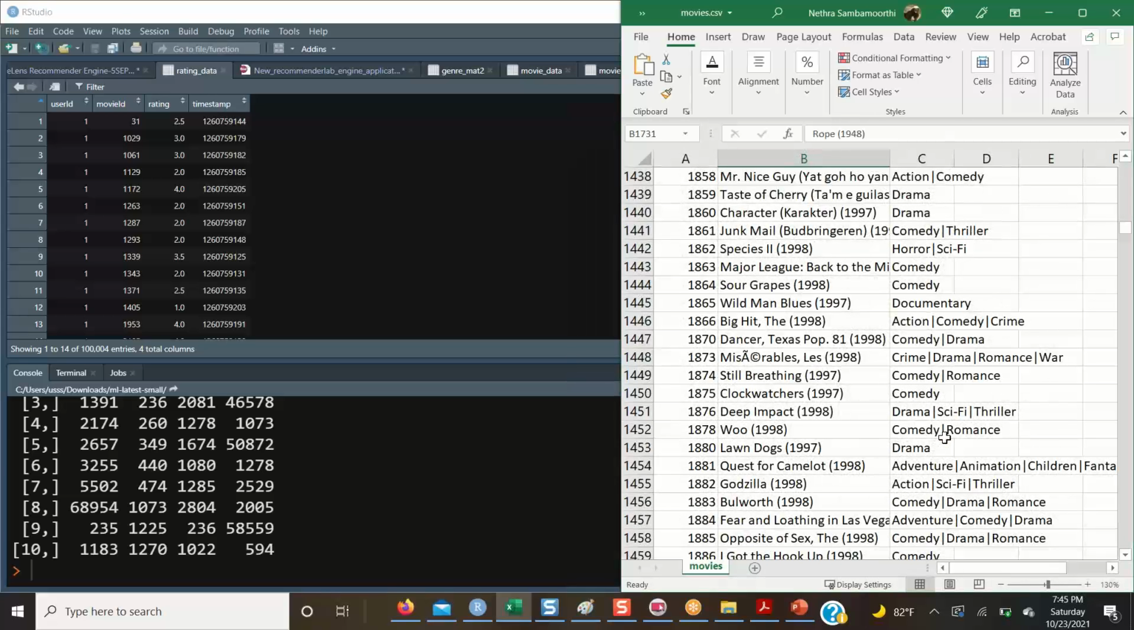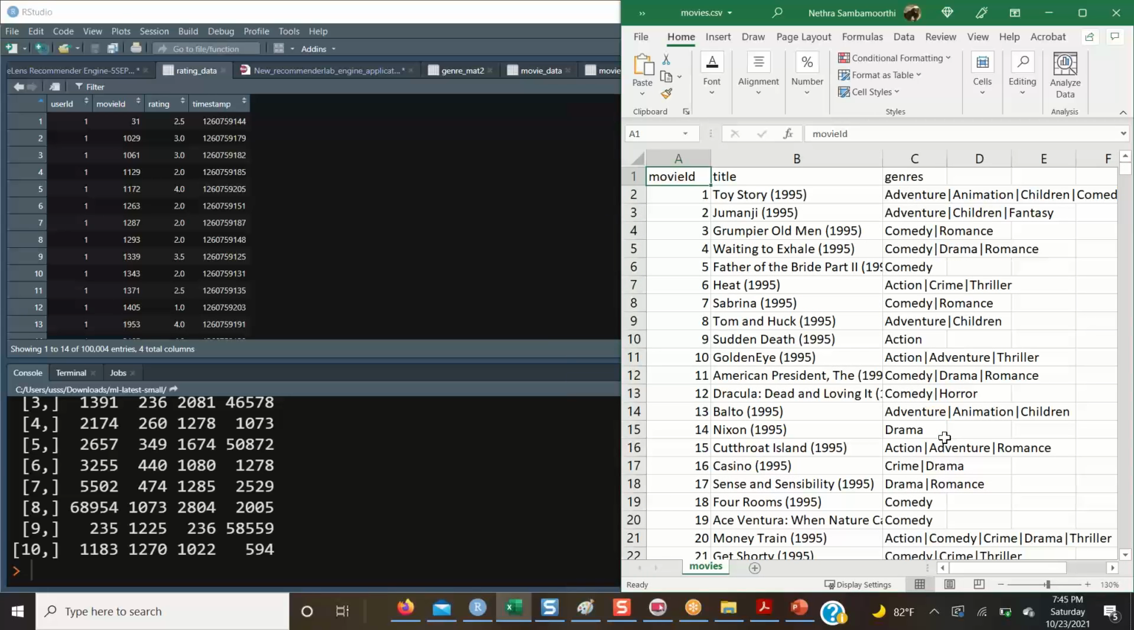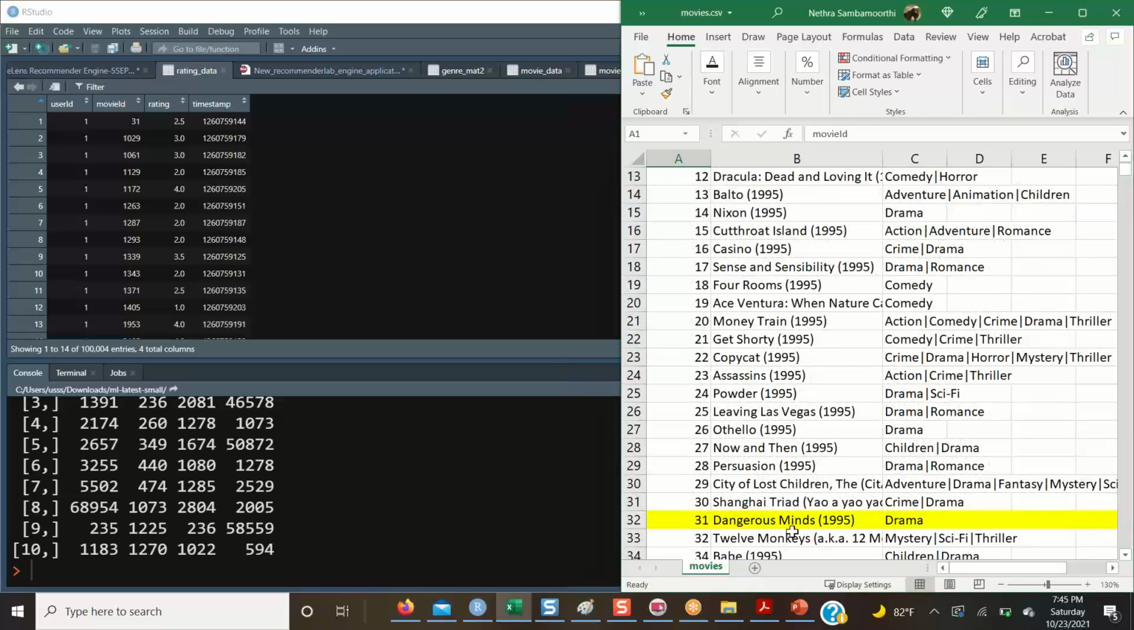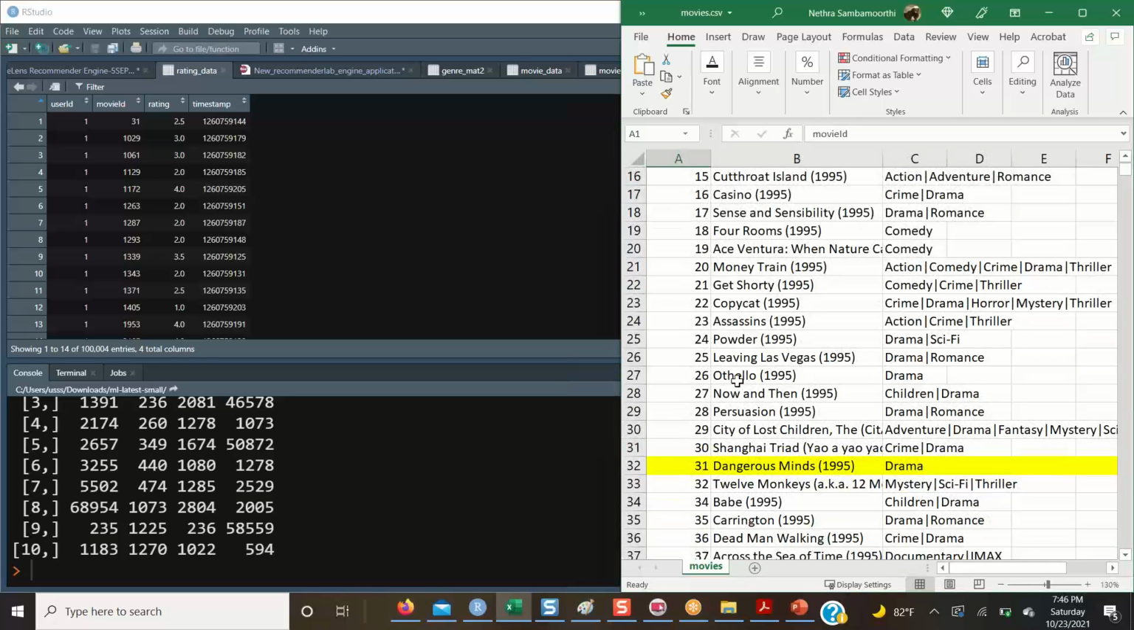Okay, so control home. Movie 31 is Dangerous Minds. It's a drama. Okay, and then what else user one has watched and given a rating, and these are all good ratings, right? Anything above 3 is considered good. 3, 4, 5 is considered great, and anything less than that is considered not so great. So we will use such a binary classification, okay, to just quickly understand.